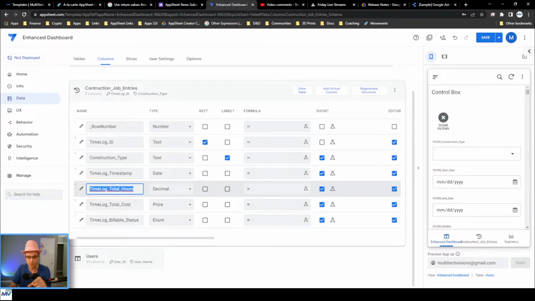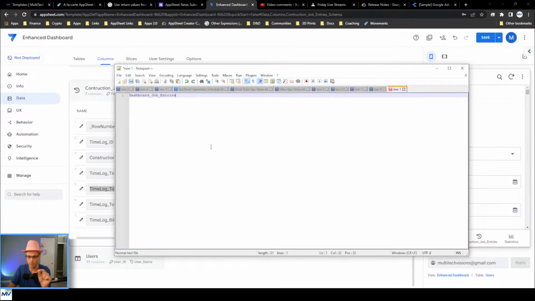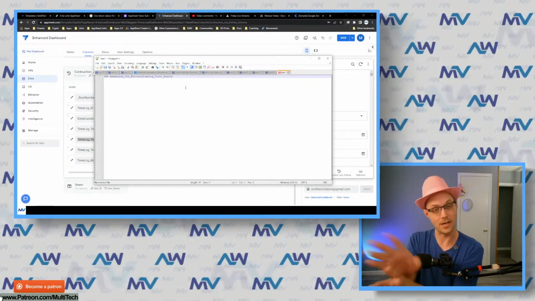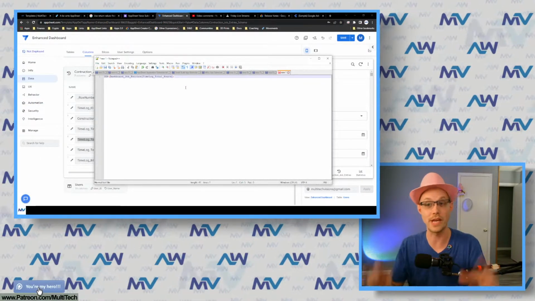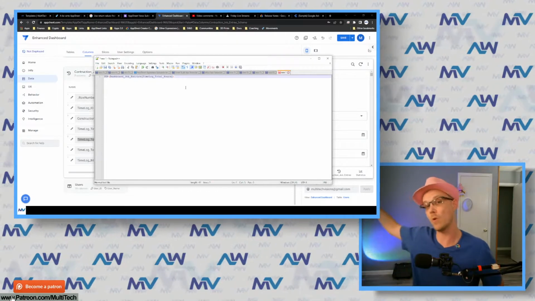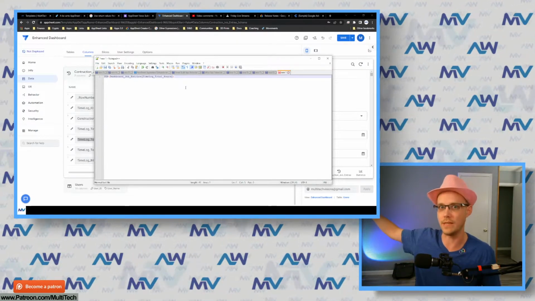So this is the column value that I want. I'm going to copy this and put it inside my little formula here. The idea is: go to the dashboard job entries and give me a list of all of the hours. You can see where this is going, right? I just wrap that in a sum. That formula right there is all it takes to create a sum of all of the hours for everything that you see in that dashboard.